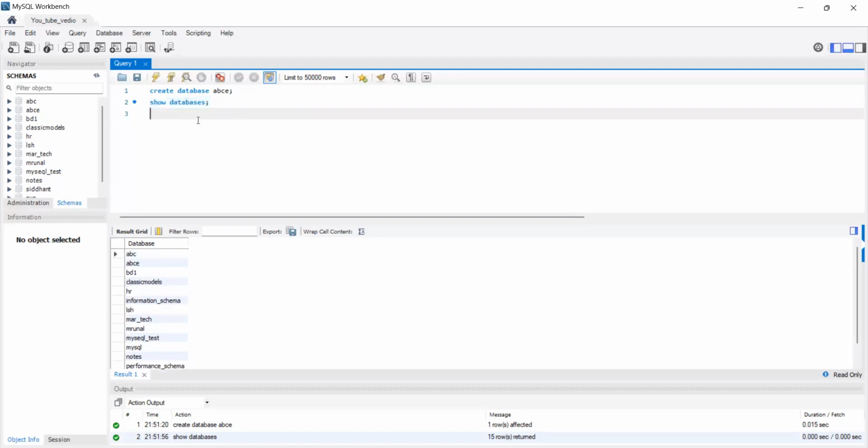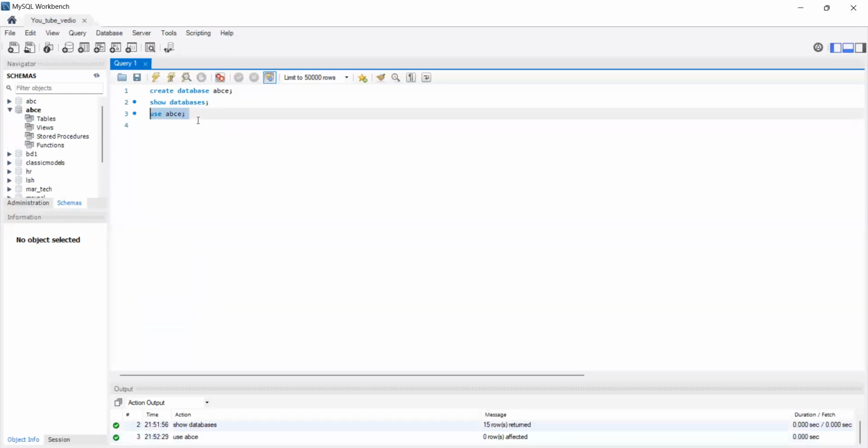Now suppose I wanted to create a table in a database. Firstly, to create a table, we need to use the command that is use database. So we are going to use database, or we can say use ABCD ends with semicolon. So we are giving a command that whatever we are going to do from here, for that matter you need to use the database that is ABCD.